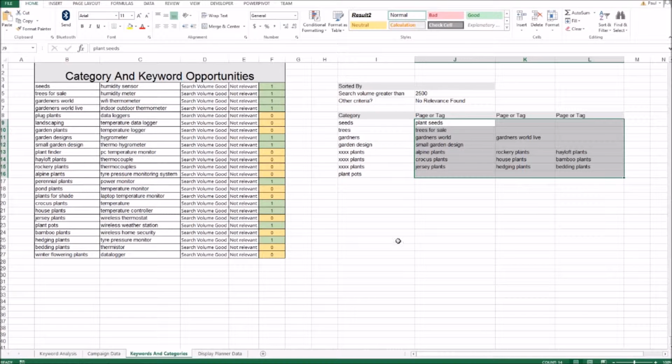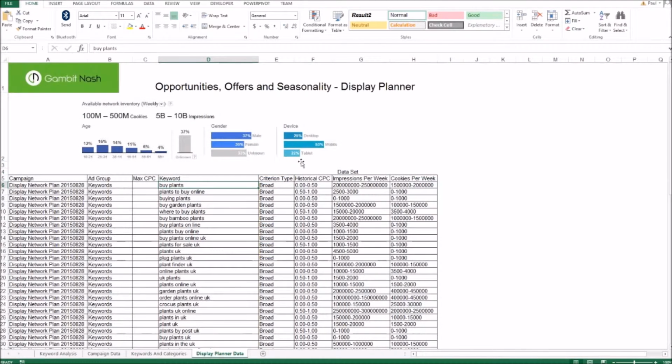So that's quite handy. The last one we're going to look at now is display planner data. Google now has display planner. It's very useful from the point of view that it's not to do with searches, it's to do with cookies in people's browsers on their devices. So it's cookies per device, not per user.